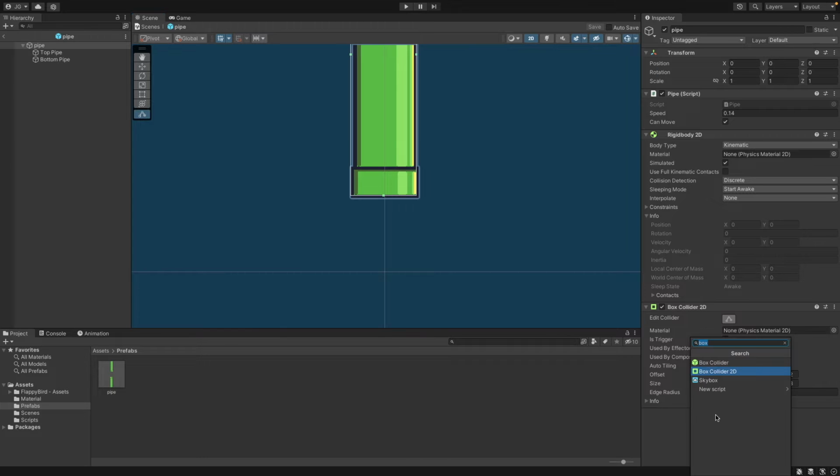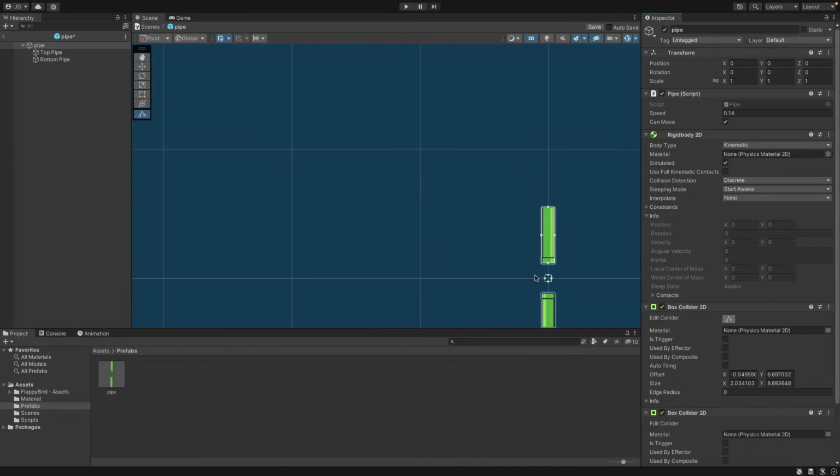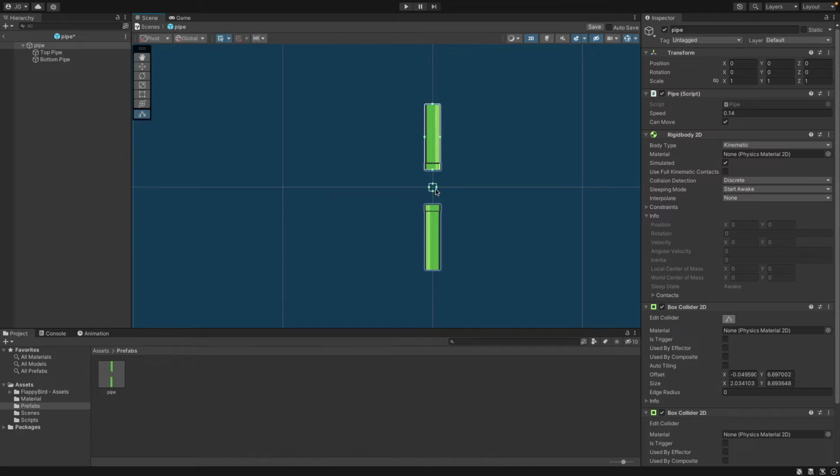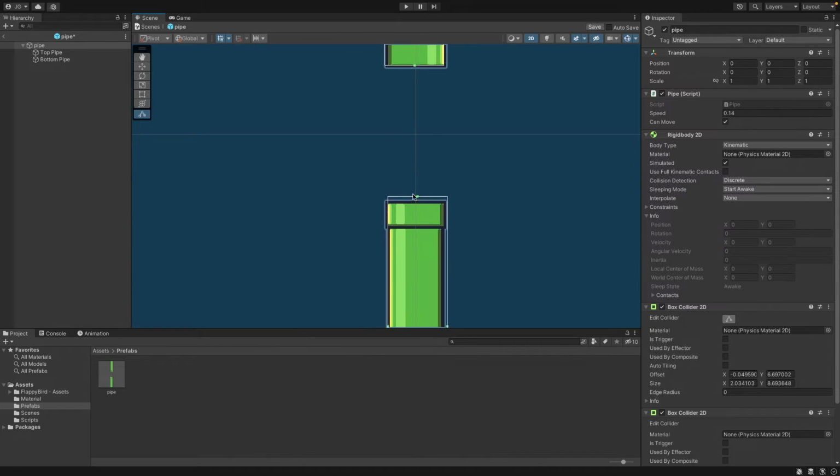I'm just going to make another box collider 2D, and I'm just going to move it downwards. There, and finally let's just fix that. There, good.